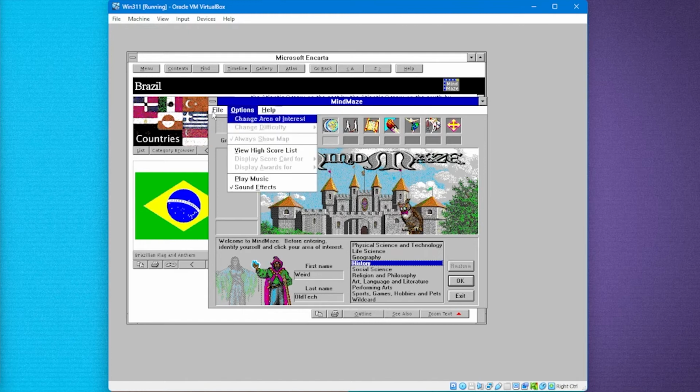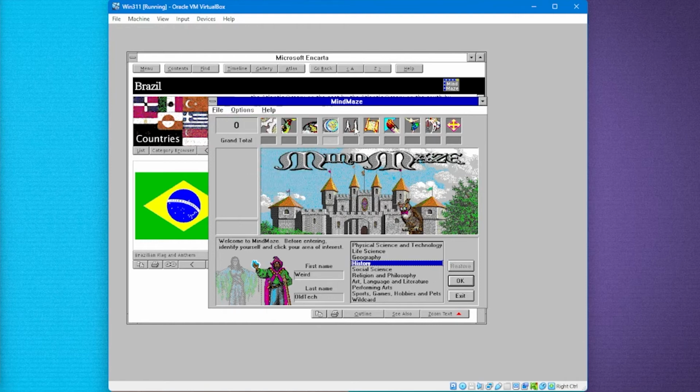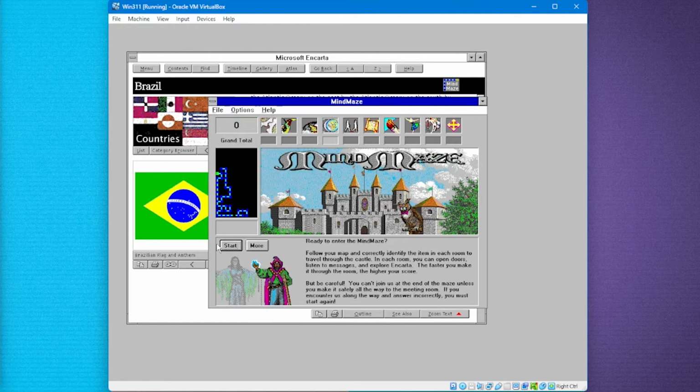I don't know if there's a difficulty setting, which I would like to change. Oh, look, here it is. Change difficulty, but we can't do it. Maybe not until we're actually in the game.